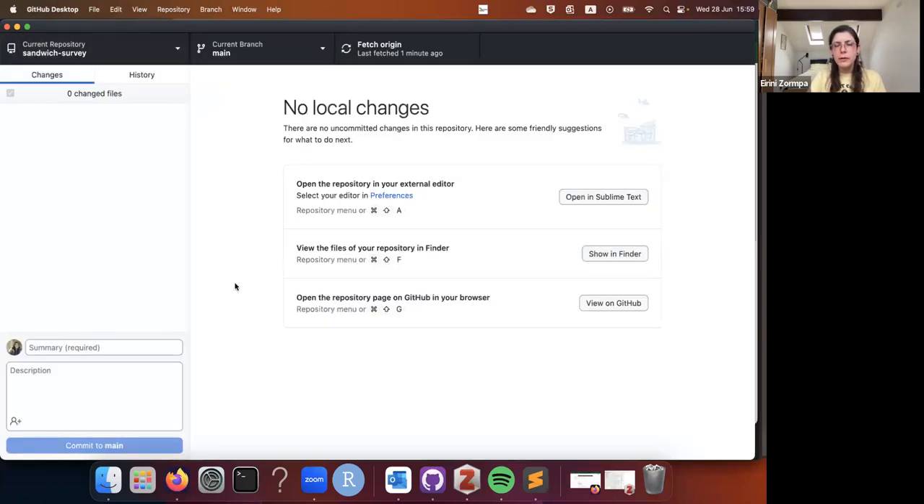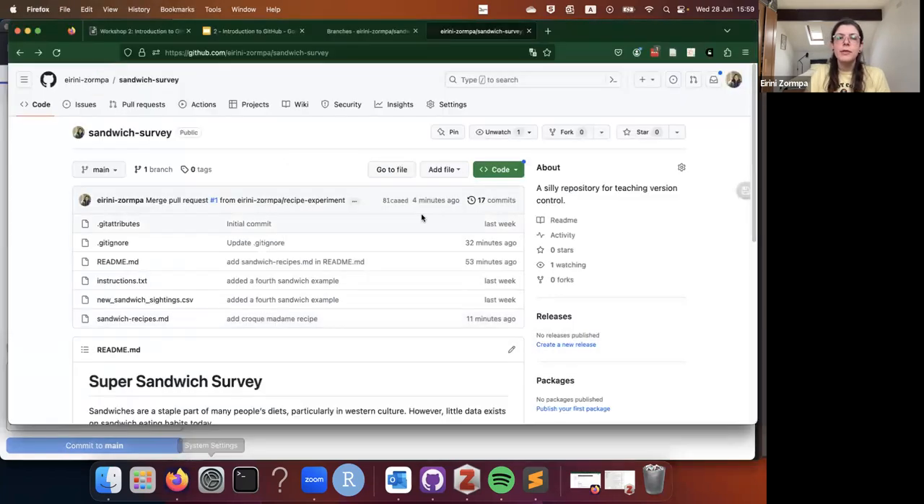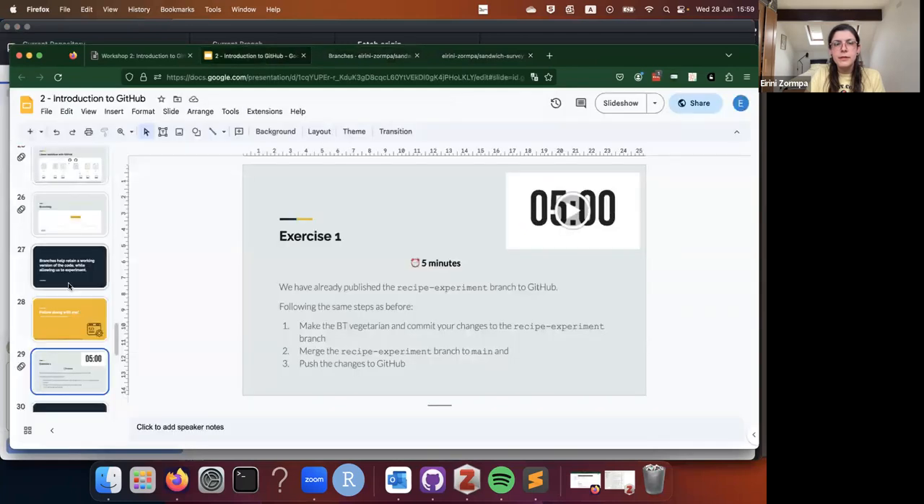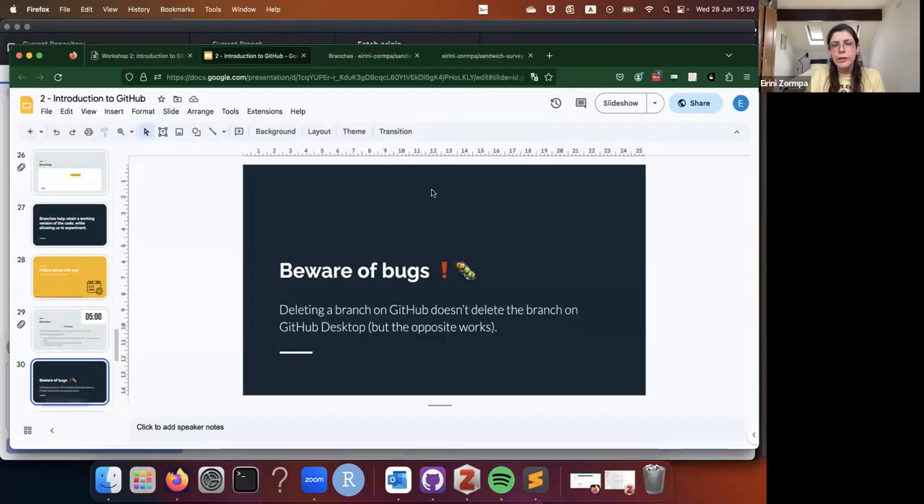So I think this is a bit of a bug, or maybe this is just not how you're supposed to do it. But I find it confusing, and I did look on the internet and other people have found it confusing too. So I am not crazy. This is just something to keep in mind, that sometimes you run into bugs. So yeah, deleting a branch on GitHub doesn't delete the branch on GitHub Desktop.